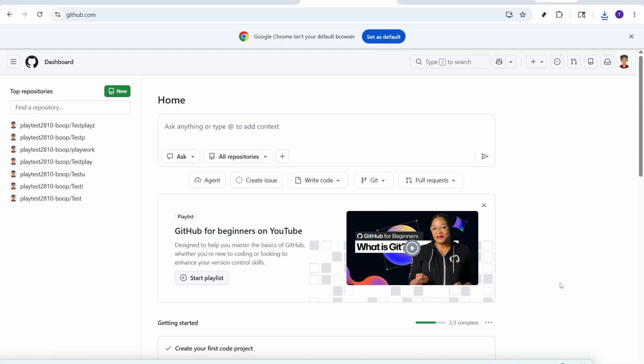In today's video, I'm going to teach you how to track progress with GitHub projects. If you're managing a software development project or any kind of collaborative task, keeping track of progress is vital. GitHub Projects is a fantastic tool to help you do just that, and today we'll explore how to set one up and use it efficiently.